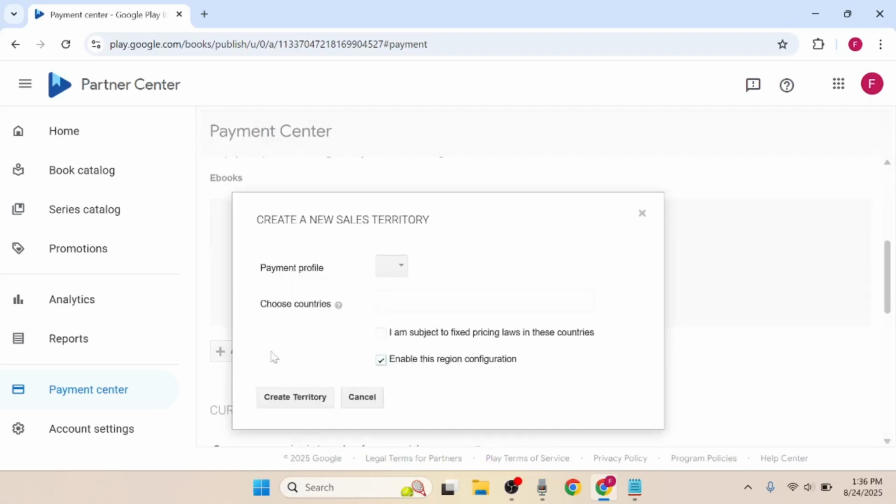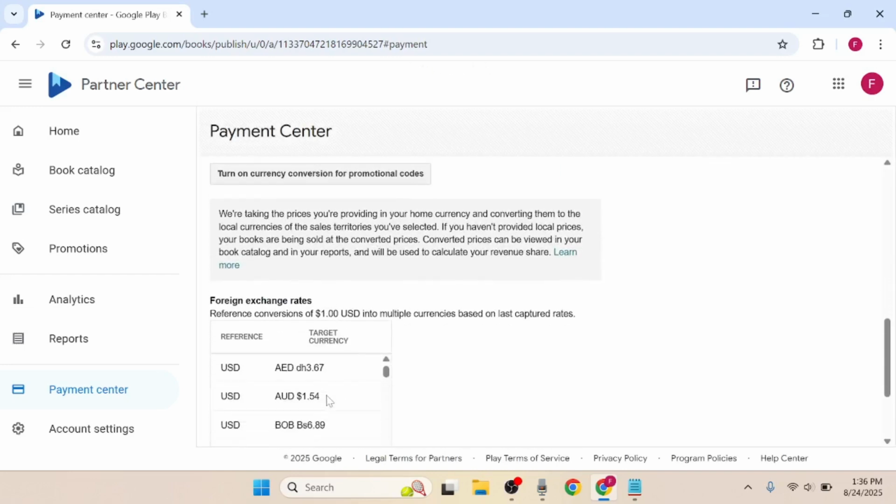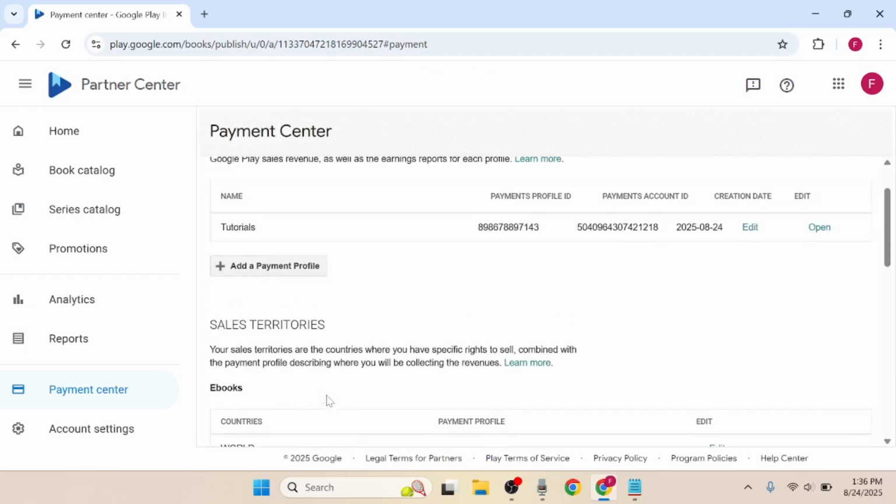A territory defines where your books can be sold. You can enter specific country codes such as US, GB, or VE. If you want to sell worldwide, simply type World in capital letters, then click on Create Territory. Once your payment profile and territory are set up, you can now add your books.